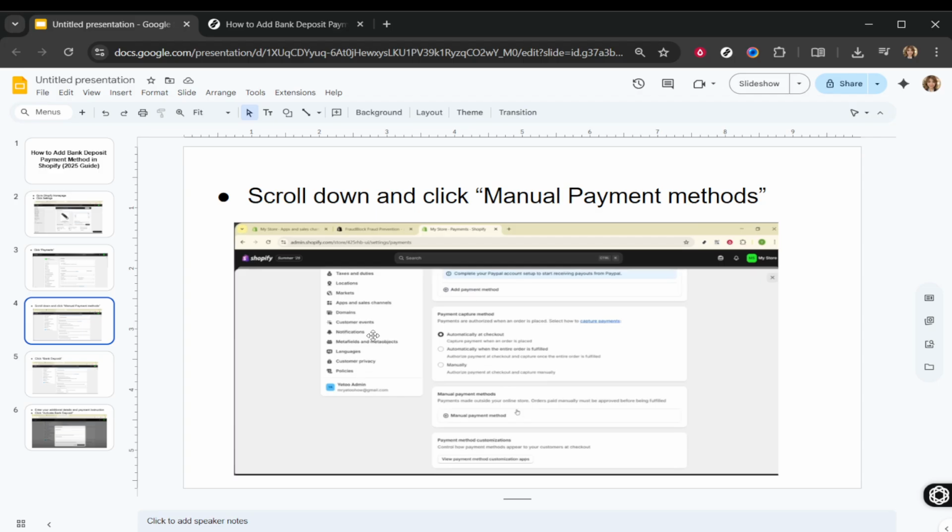Now scroll down the payment settings page until you find the manual payment methods section. This is the area where you can add payment methods that aren't automatically processed by Shopify itself, like a bank deposit. Click on it and you'll be presented with options for adding various manual methods.